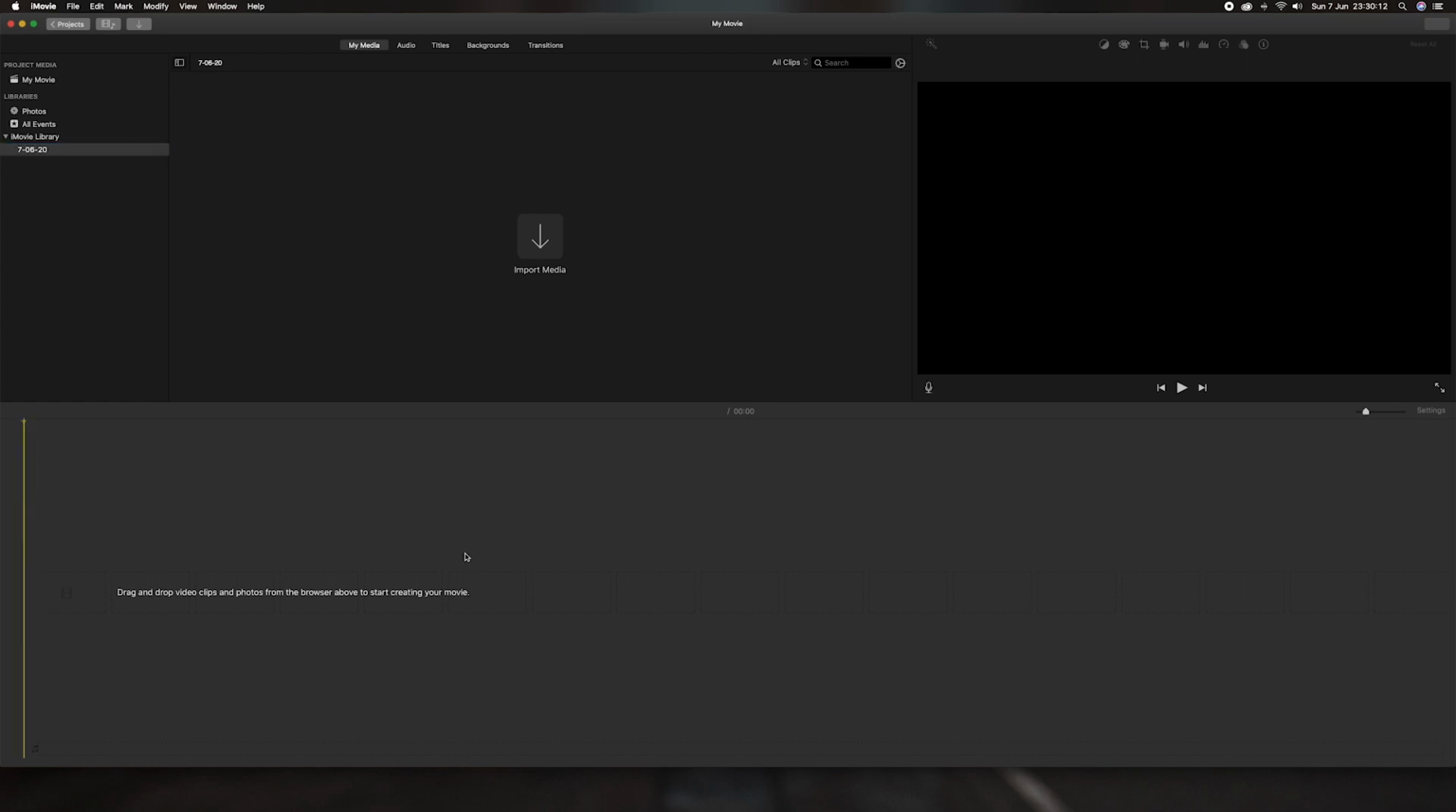The bottommost portion is your timeline. Timeline is where you basically copy all your footage, you trim it, you play around with your complete footage and build that final end product.